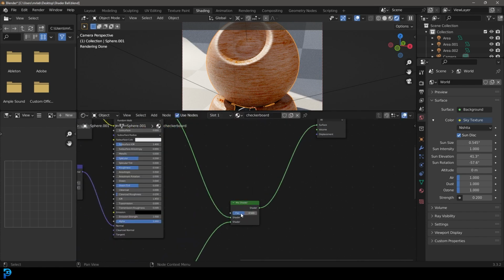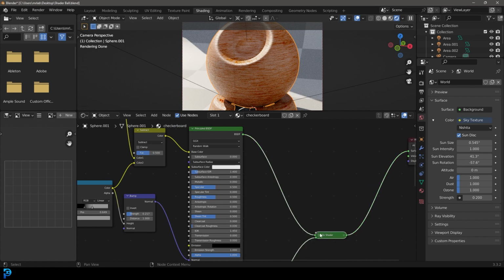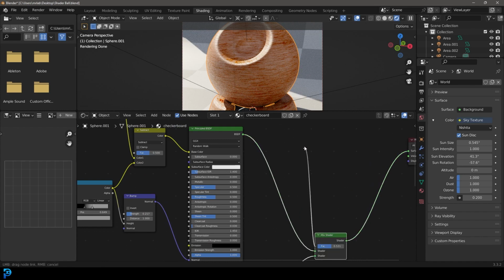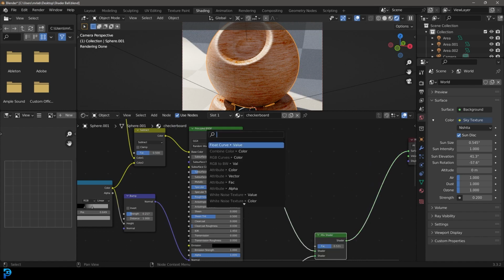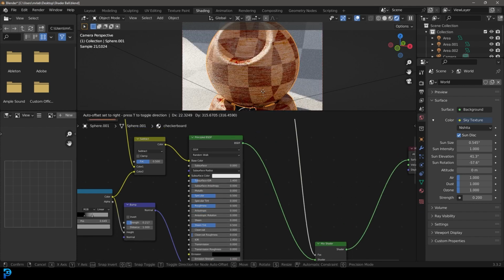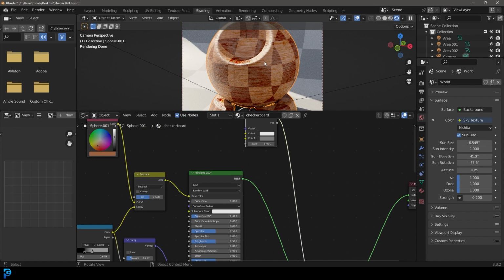We're now going to take this factor, and we could slide it either way to have 100% of this one or to 0 to have 100% of the lighter one. But what we're going to do is use a checker texture. So let's grab this factor here, drag the cable and then let go. Then you type in checker, and you can get a checker texture. And already you can see this is roughly what we want.